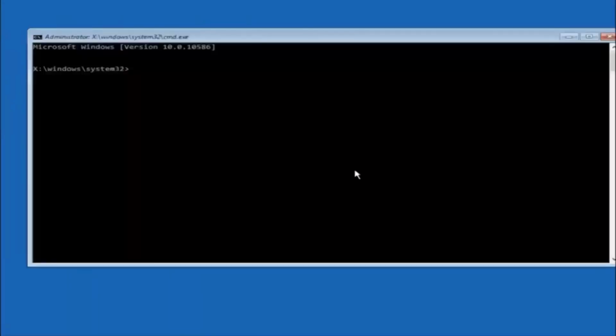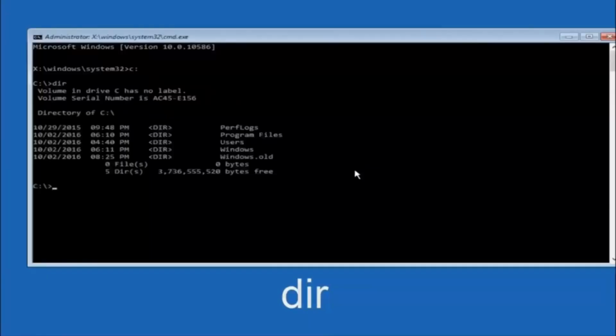Okay, so the first thing we should do is type our main hard drive here. In most cases, it should be the C drive. So you just type C colon and then hit enter on your keyboard. Once you're underneath the C drive, type in dir and hit enter. It should have Program Files, Users, and Windows all in there. That's how you know you're in the right directory. In some cases, it might be the D drive as well, so just keep that in mind.